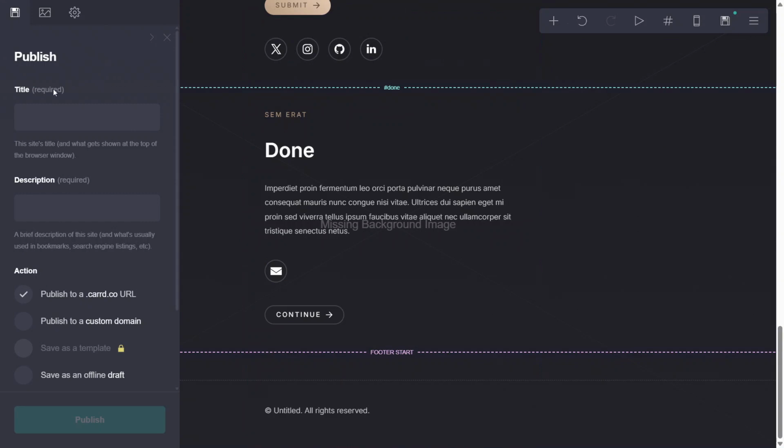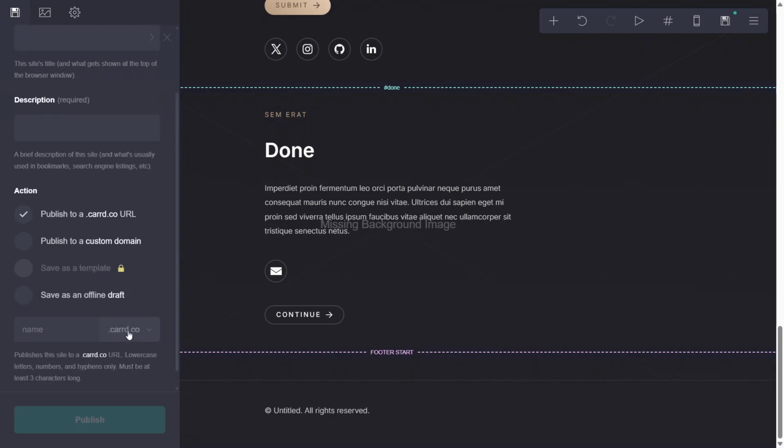Then choose what you want to do under Action. You can publish to a Carrd subdomain, publish to a custom domain, save your design as a template, or save it as an offline draft. Configure the settings based on the action you choose, and when everything looks good, click Publish to make your Carrd website live or save it according to your selection.